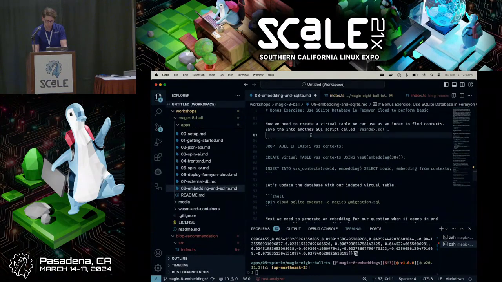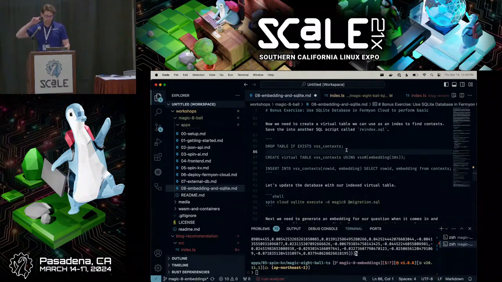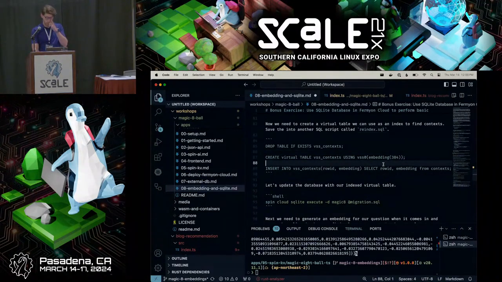So the next thing that we need to do is to create a virtual table inside of our SQLite database. So we've inserted that vector into our table, and now we need to create this virtual table in order to perform the vector similarity search. And this is just how this SQLite extension works.